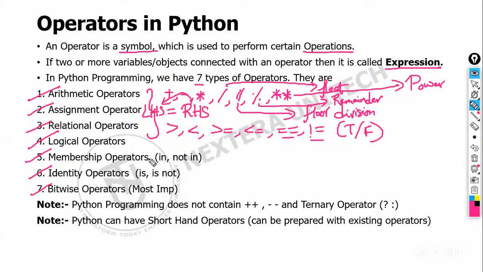What are we combining? Logical operators help us to combine two or more relational operators. Especially when we have relational expressions, we can combine them using logical operators. Yes. So what are the different logical operators that we have in Python? We have and, we have or, and we also have not.